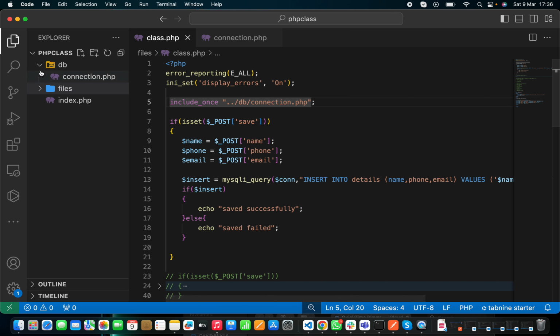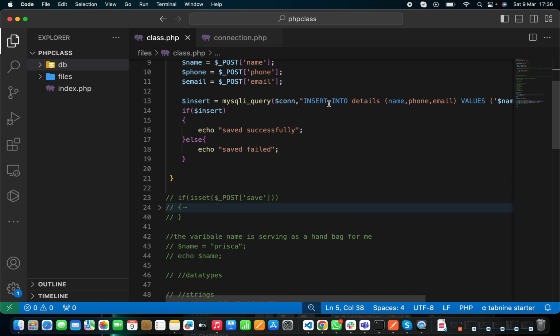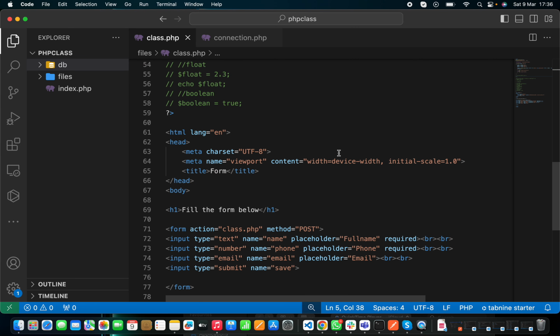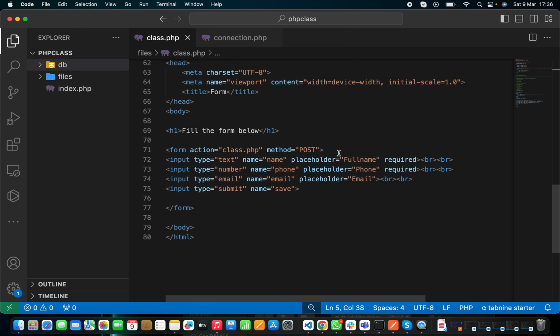If it wasn't inside this db folder, I would just do dot slash the connection dot php file. But it's inside the folder, so I have to locate it inside that folder and do a slash and call the name. Remember that. And this is basically how to insert into the database.